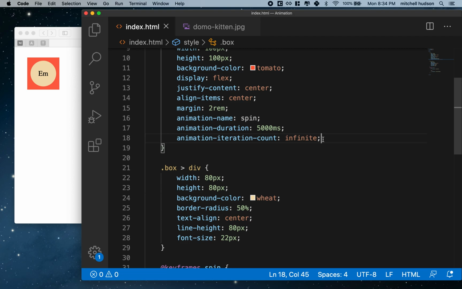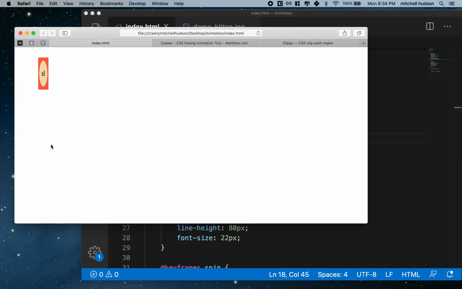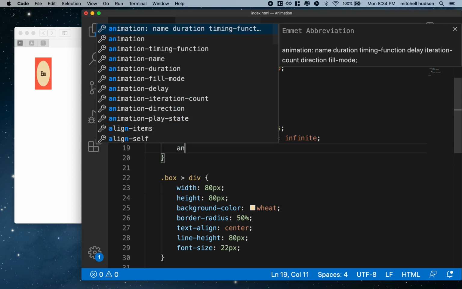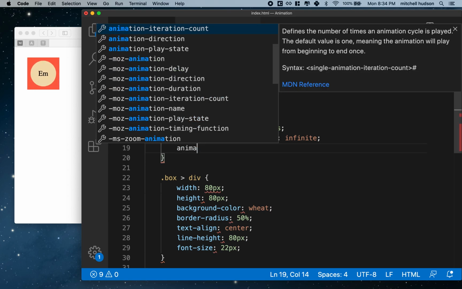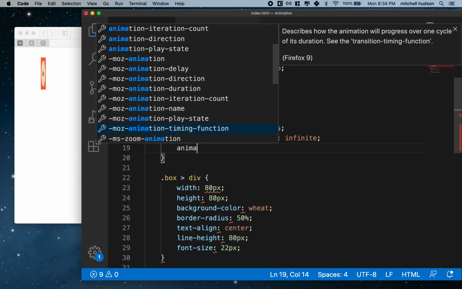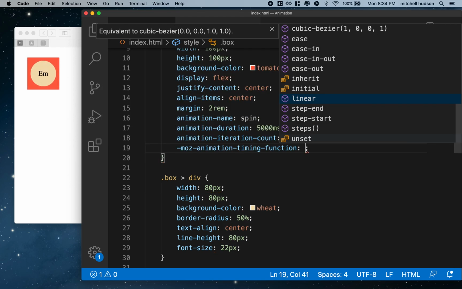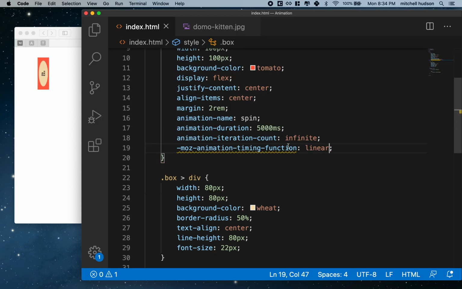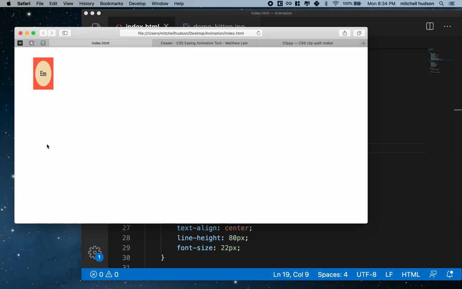And let's give it a try, right? So I'll do this. And that looks pretty good, except it's kind of speeding up and slowing down, like it rotates once and then it stops, right? So we want to set the timing function. So we'll say animation timing function, right? And we'll set the timing function to linear. Oops, I got the Mozilla version here. We'll just do it this way. Okay, so now it should rotate smoothly at a constant rate, like linear means a constant rate.